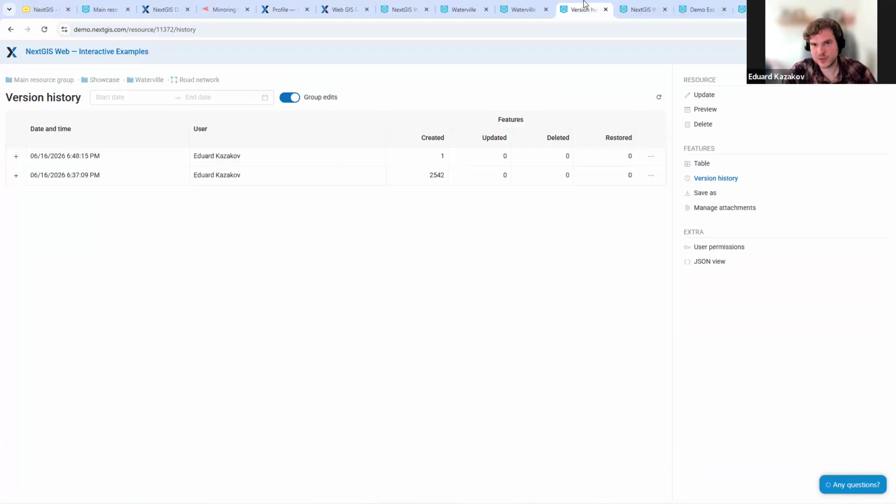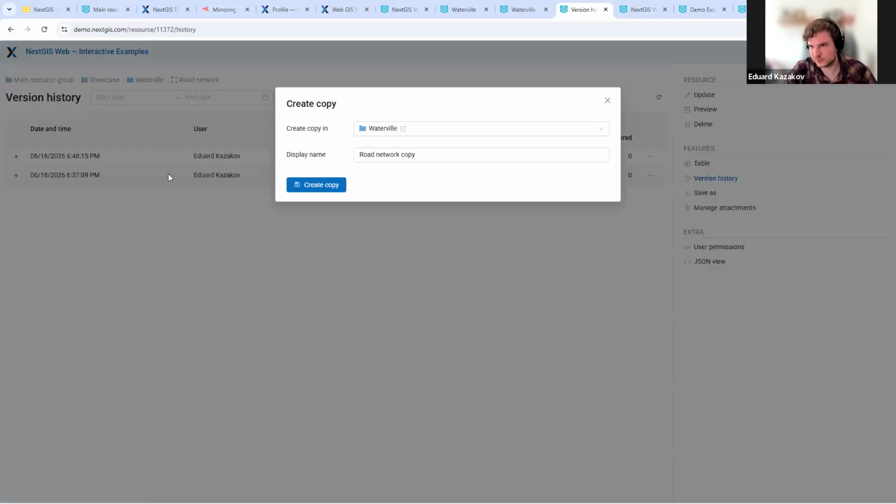What's important here is that you can select any particular version you're interested in and revert the whole layer to this version, or create a copy of this state of the layer. For example, you know that Eduard made a terrible mistake and corrupted your data, and you want to roll back these changes. You can simply revert to the previous version, and that's it. Or you don't want to revert the layer, but you want to see how it looked 2 months ago, and you can simply create a copy of one particular layer state.